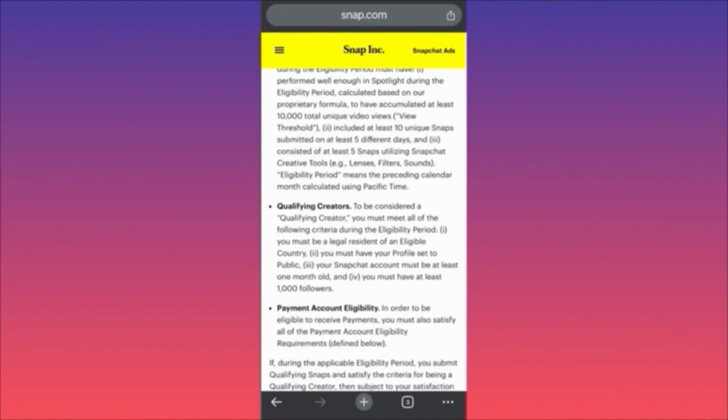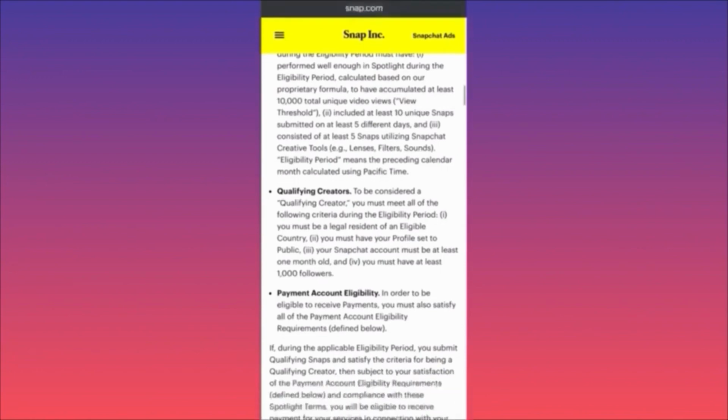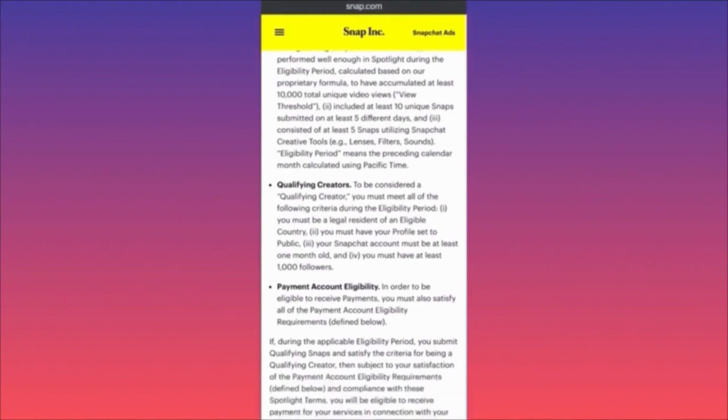So in 5 different days, you should submit at least 10 different snaps and they should generate at least 10,000 views. Okay, this is individual 10,000 views. Each video has to generate 10,000 unique views. And on top of all that, you should utilize the lenses, the filters, and the sounds. If you miss some of these criteria, you're not gonna be eligible for it. And very important, like I mentioned, check your country list first, because if your country is not part of the list, you cannot get paid because your country is not eligible.